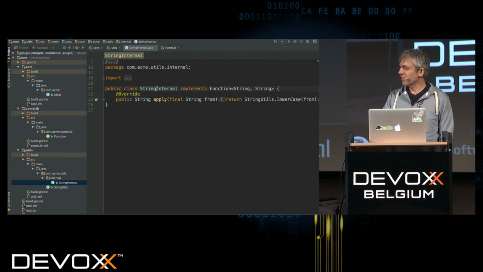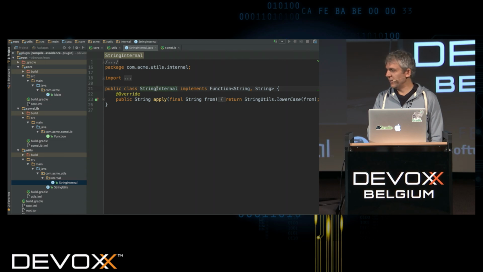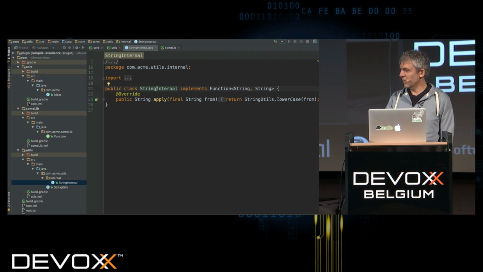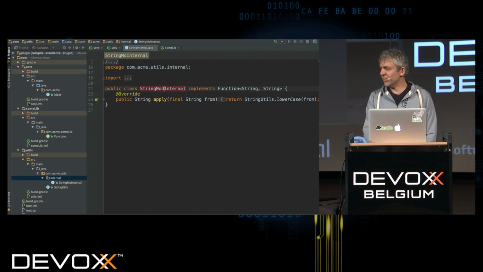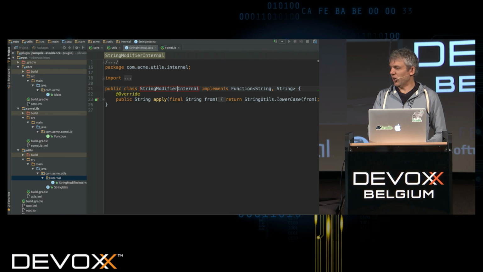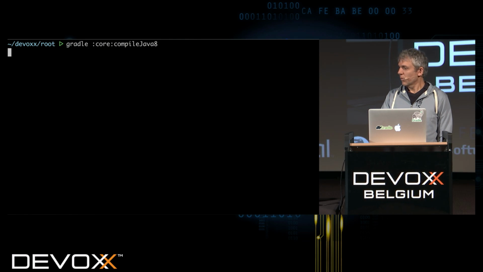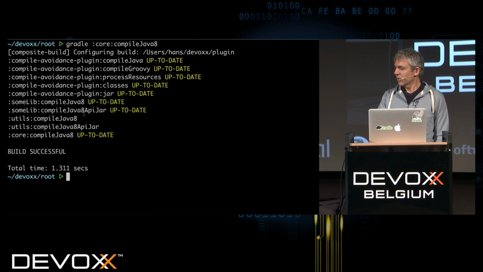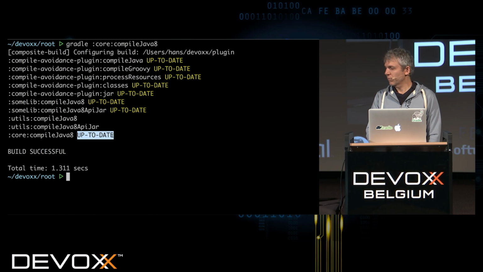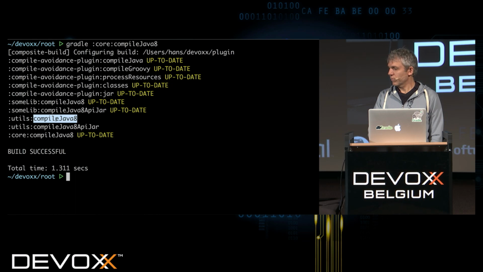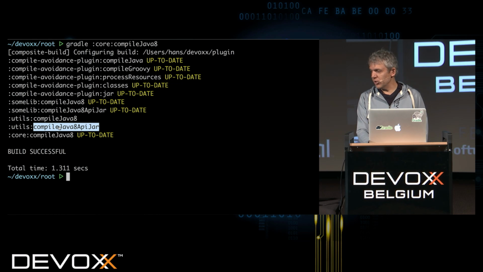So another interesting thing is, here's the string internal method, right, that is not exported. So I refactor this, I just changed the name. So I basically changed the public signature of one of the classes in util, but core is still up to date because, hey, the internal classes are not exported, so they don't trigger a recompile of core, right? So we'll talk later about what this API jar is about.